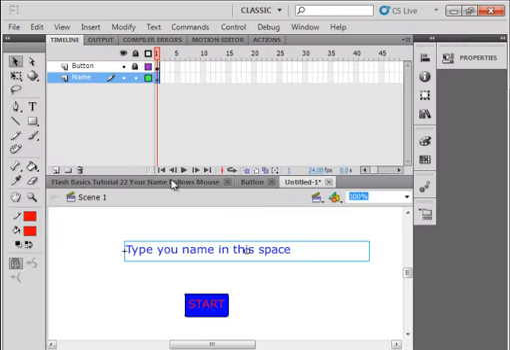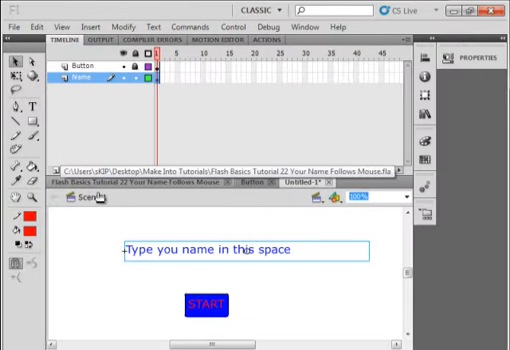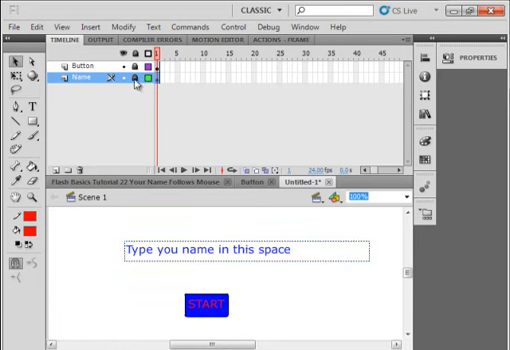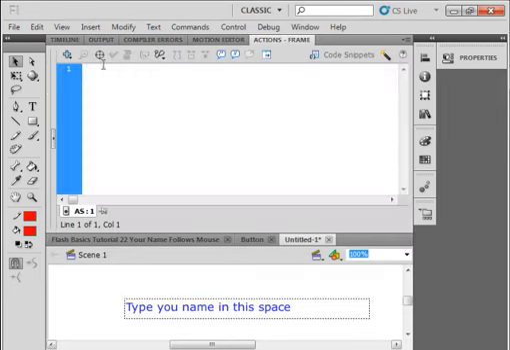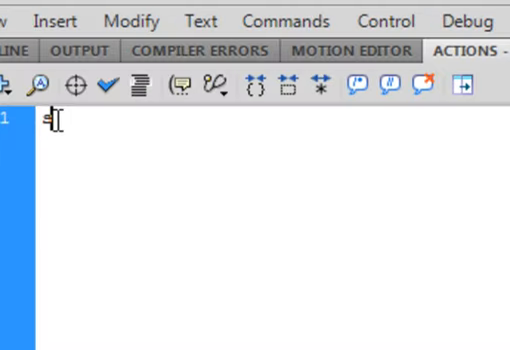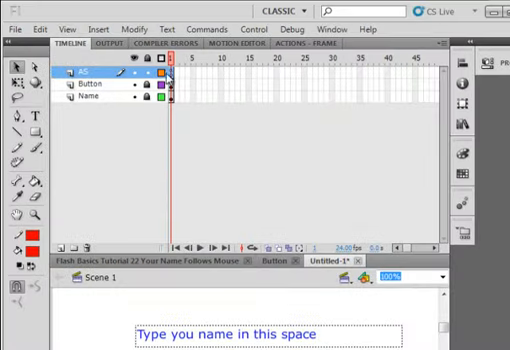And let's lock the 3 layers. Insert a layer. Make sure you put that layer on top. Call this ActionScript, AS. Select that first layer, open your actions panel, and here write stop. S-T-O-P, open close bracket, semicolon, so it stops at that first frame.